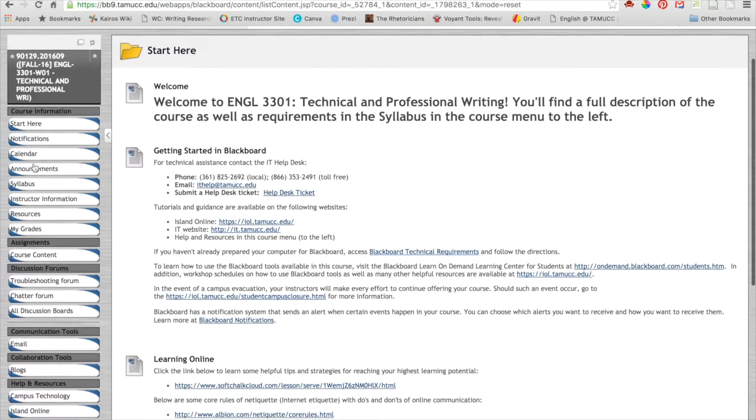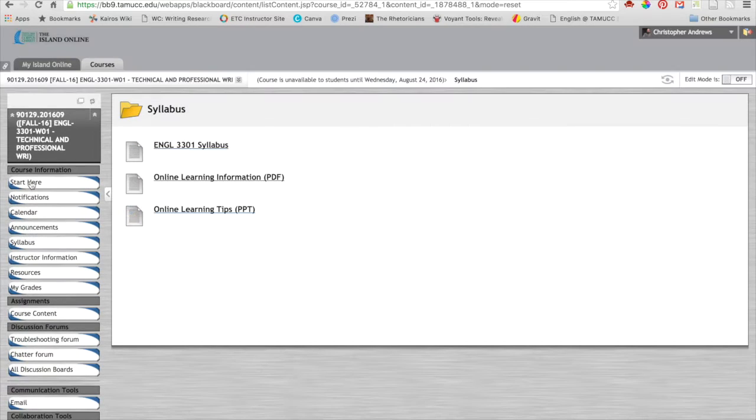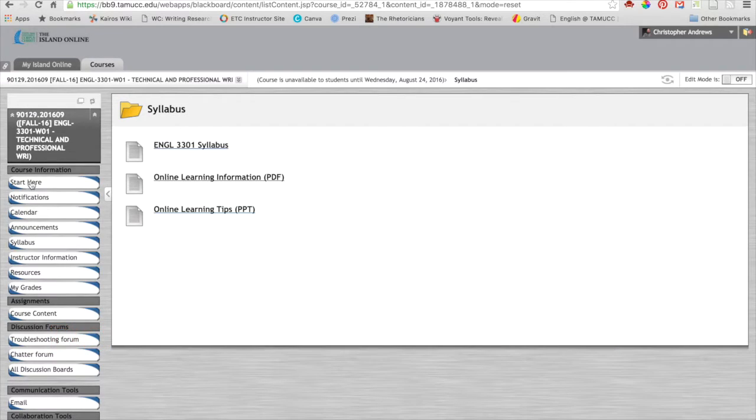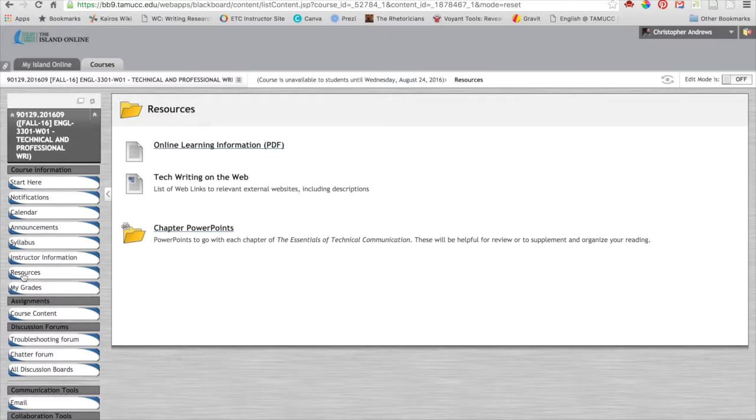The menu to the left has all the major sections of the course. This will be the landing page that you'll see every time you log into the course. Notifications, calendar, and announcements are fairly standard, and you should be able to get to know those on your own. In terms of this course, you'll want to make sure and download the syllabus. Keep a copy of that on your computer. It has important information and policies about the course. You'll also find instructor information and a resources section that will become more populated as we go through the semester.